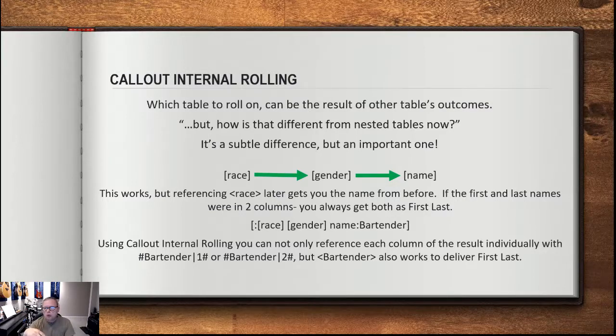With callout internal rolling, the results of the first tables we roll then determine the ultimate parent table we roll on. So when this computes, it'll go through and say, which race did we get? Okay, we got elf. Which gender did we get? We got female. All right, so we got elf female name is the name of the table I need to look for and roll on. So you'll have a table for elf female name, and it will then roll on that deterministically.